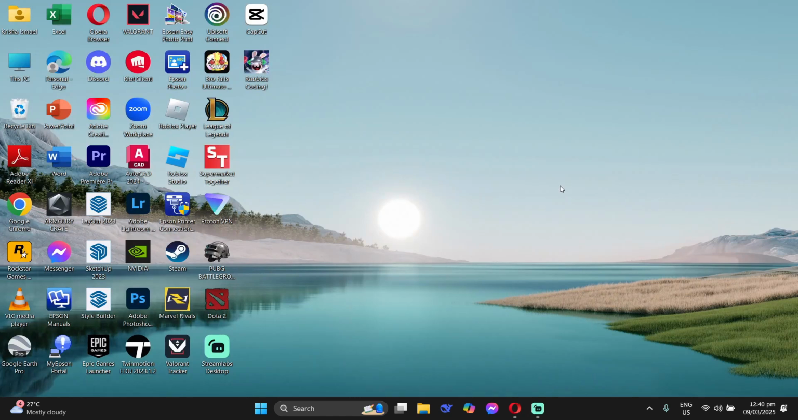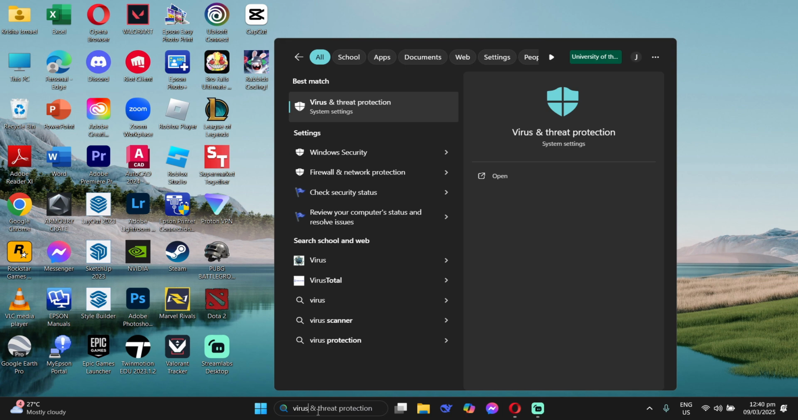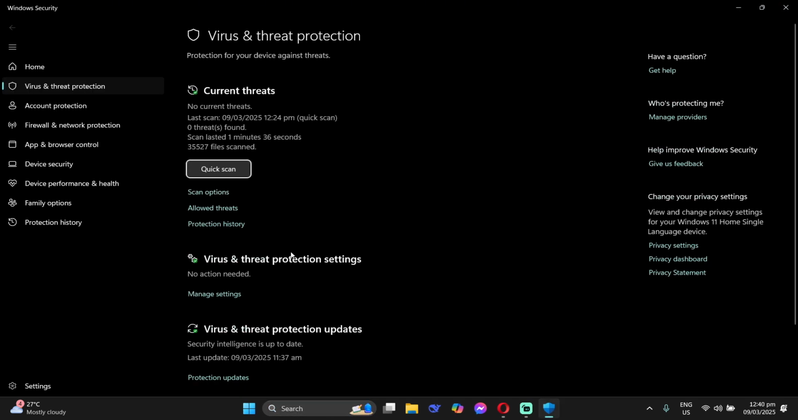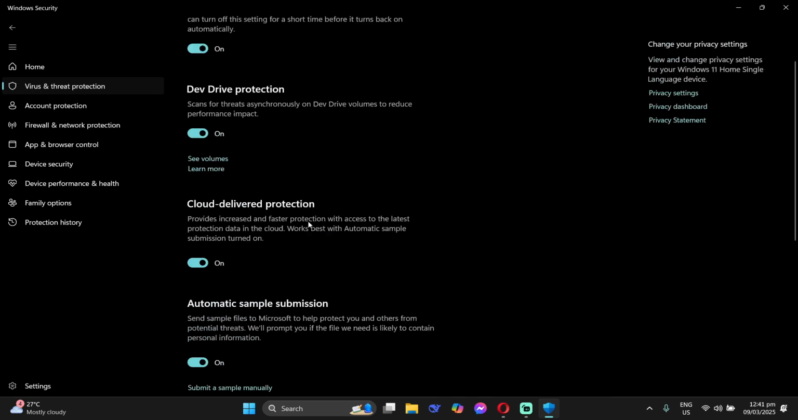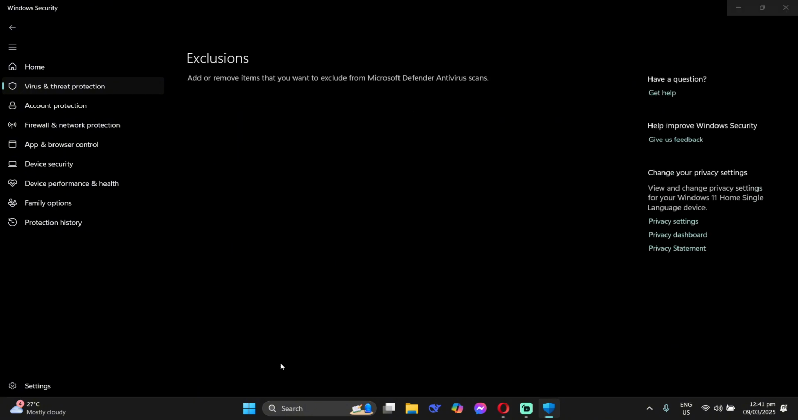Hey guys, today I'm gonna show you how to fix your GTA code error 1005. So first, go ahead and go to your virus and threat protection. And then in here, just click on manage settings on your virus and threat settings, and then scroll down, and then you'll see add or remove an exclusion in here.